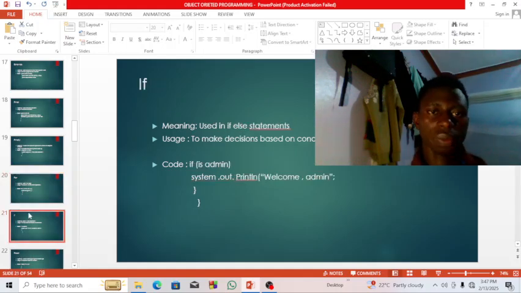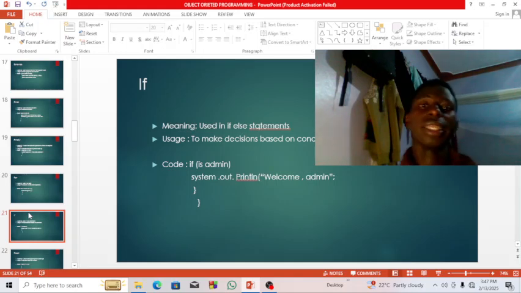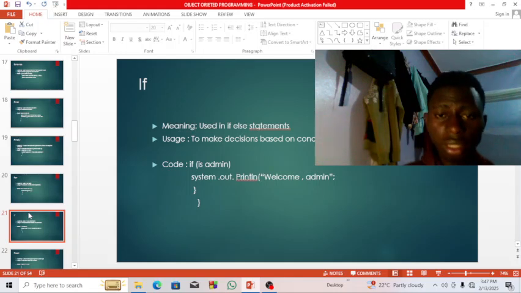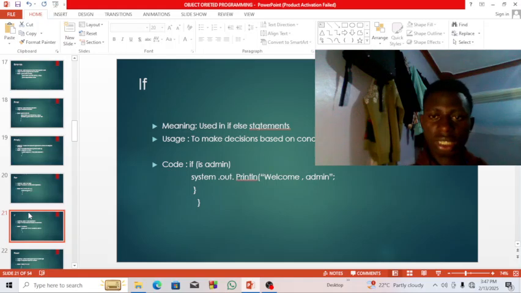Then we go to if. This is also used in if else statements. It is used to make decisions based on conditions. For example, you have said that if is admin, then it will print out welcome admin. So it will honor a welcome if the person is the admin.